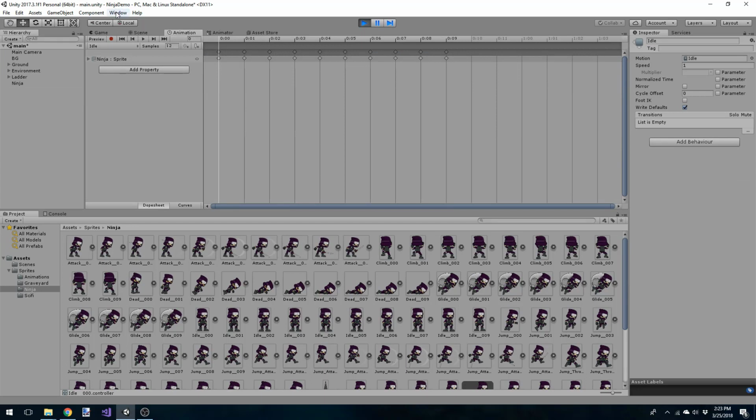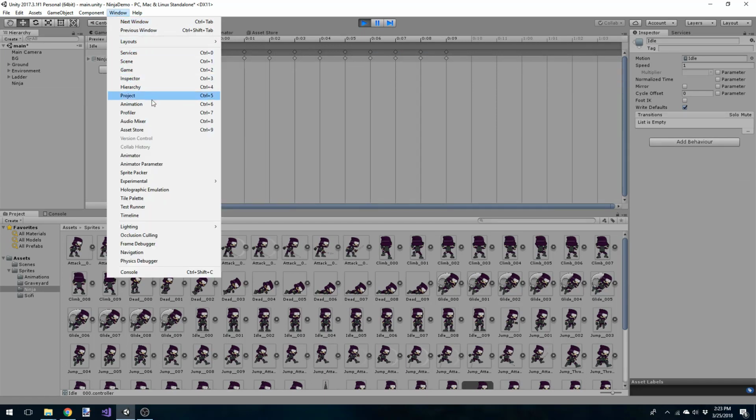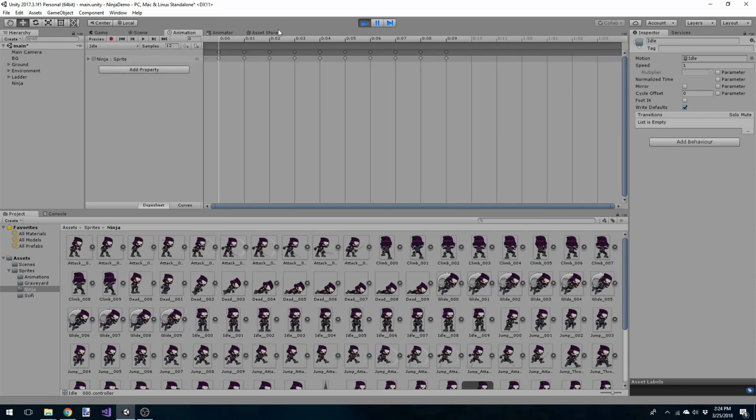If you don't have these tabs open, go up to the window menu, and you can find animation here and the animator down here. So just open those up because you'll need both of them. And they might look complicated at first, but they're really not. They're pretty simple.